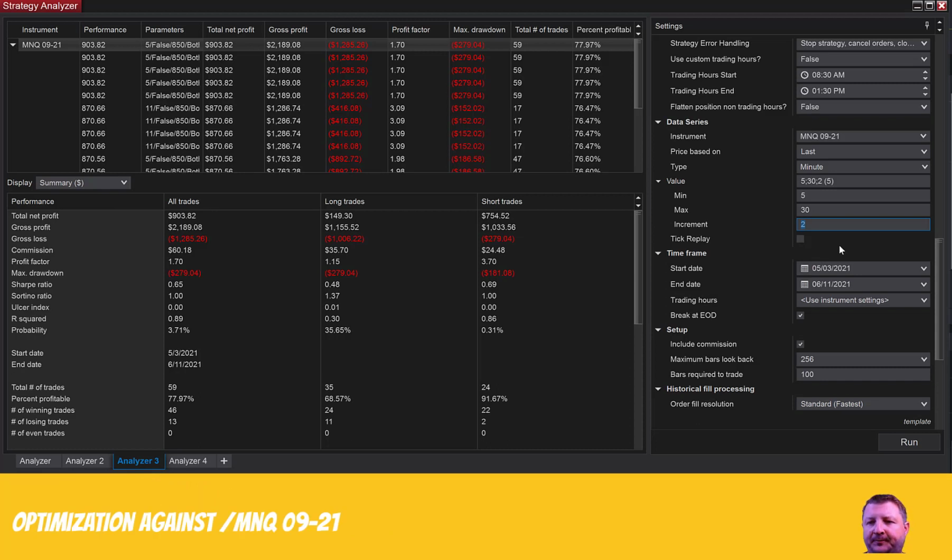This is the MNQ September 2021 futures contract. So it's backtesting from early May to a couple days ago here in June of 2021. So this took about an hour to run, and now we're looking at the results. So if you were following along on your version or the trial version, just make sure that you didn't leave the same minimum and maximum for the data series value, because that would cause a problem. All right, so let's look at the results here.